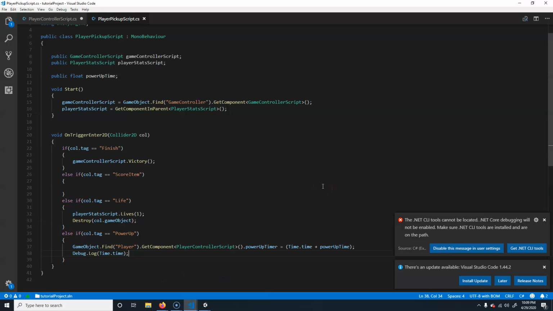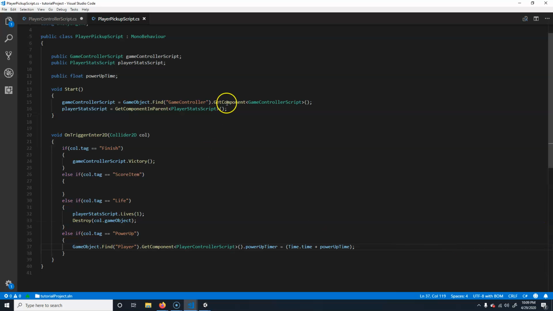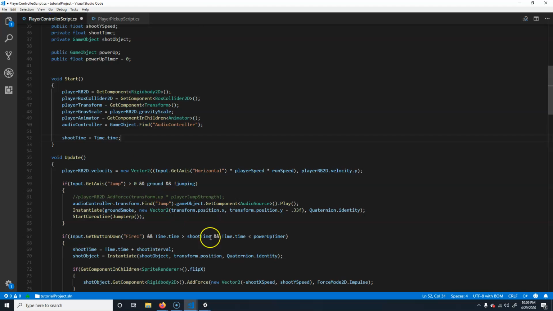I'm just an idiot. Let's just remove that. Everything is hunky-dory here on the player pickup script. Leave it like it was. I put these parentheses in here, you don't have to do that. That was fine. And then on the player controller script, just make sure that it is the way that I said before. It should be while time is less than the PowerUp timer. That's also fine.